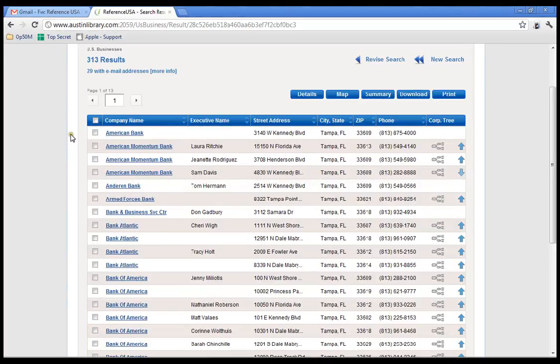And when you're ready to select the ones that you want to keep, you can go down and select them individually, or if you look up in the blue bar up here, there's a box. When you select that, it selects them all.